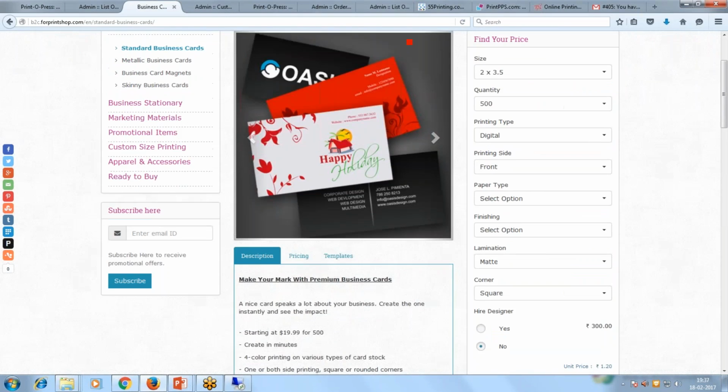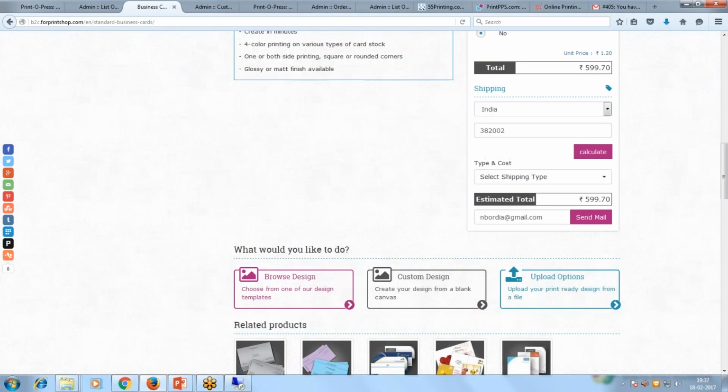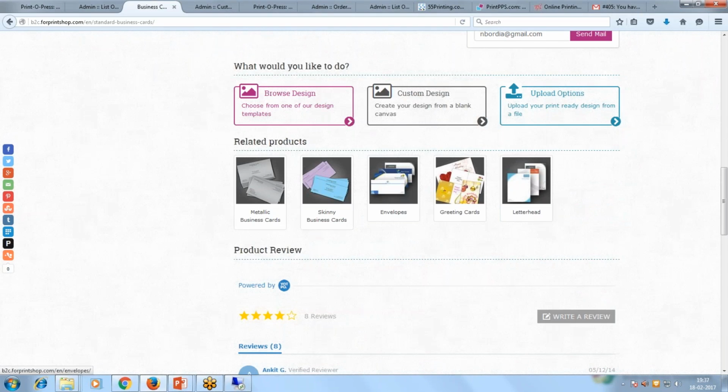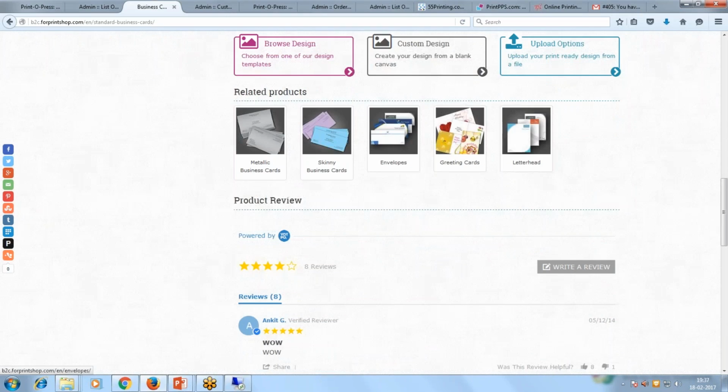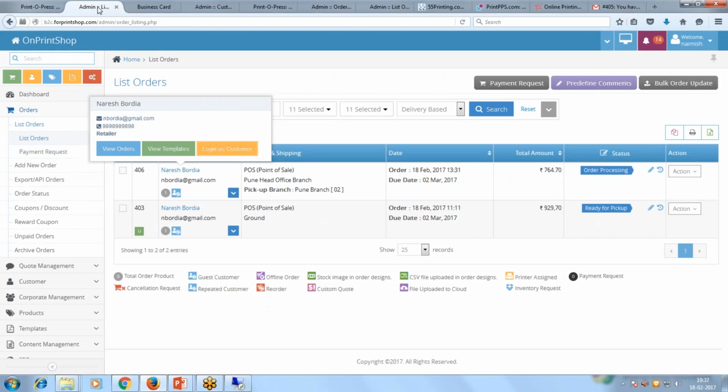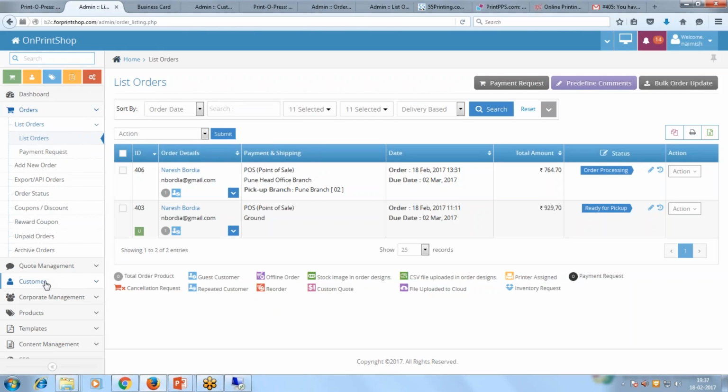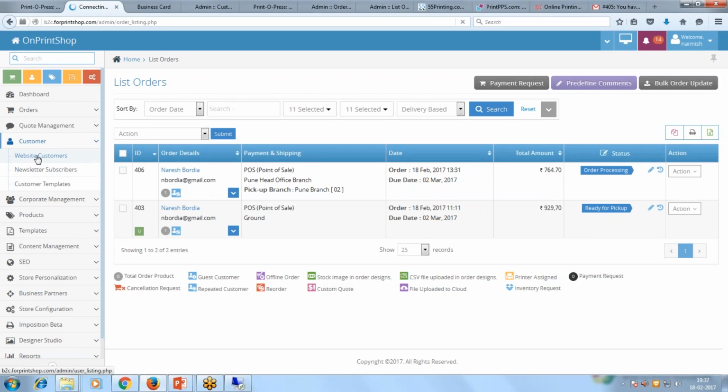So while a customer is ordering maybe a business card, he will also see some other items. So he will also order other items because he sees all the other products you are offering. So this will help you to increase your repeat business. Second, every customer account is in the system.